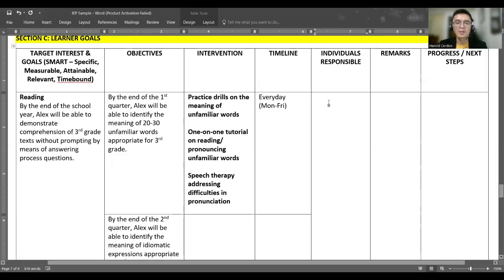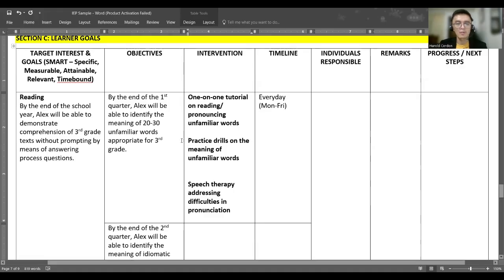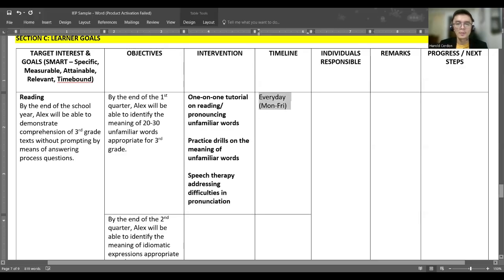Okay. Then, how about for the tutorial on the pronunciation? Okay. Perhaps we can move it prior to the drills of unfamiliar meanings. So if you're going to do that Monday to Friday every day, perhaps you can follow it up immediately after you practice pronunciation, follow it up immediately with the meaning. So it's still going to be every day.